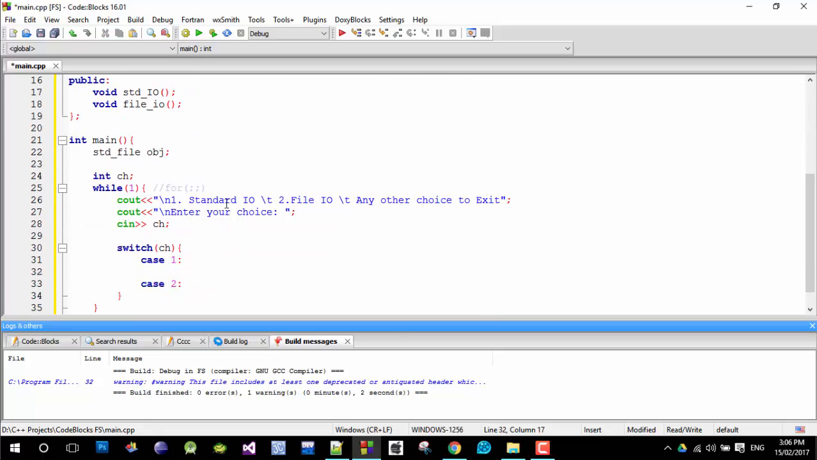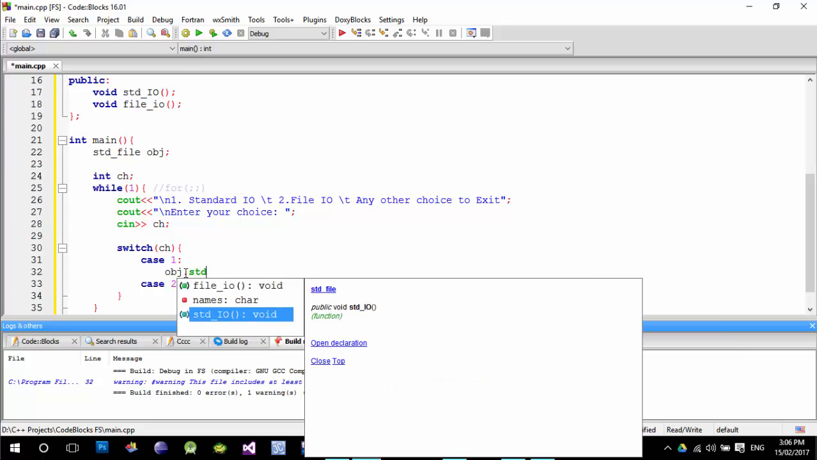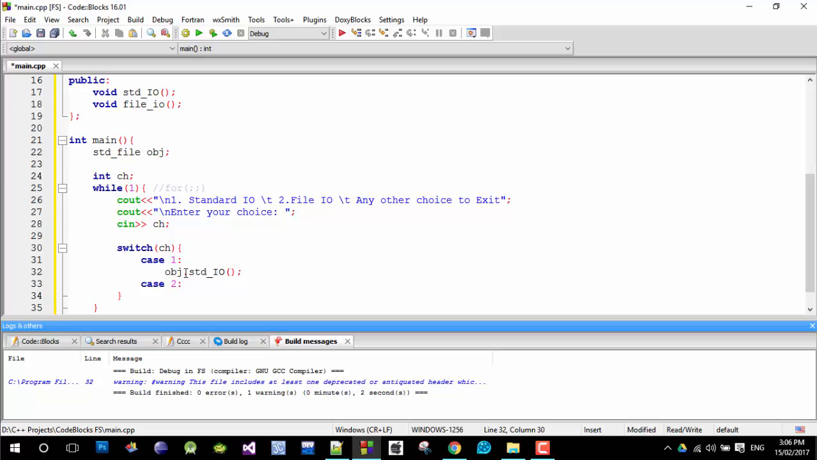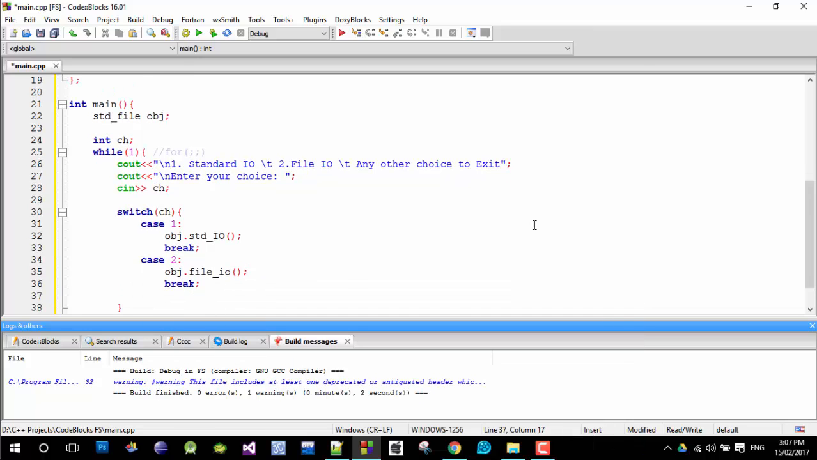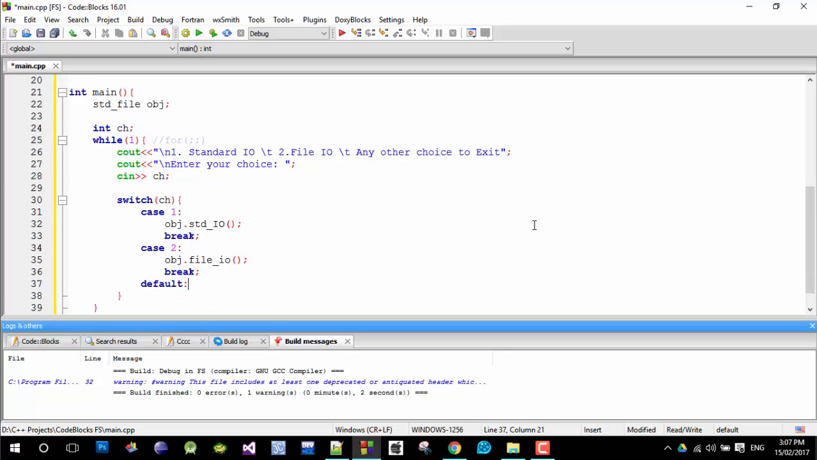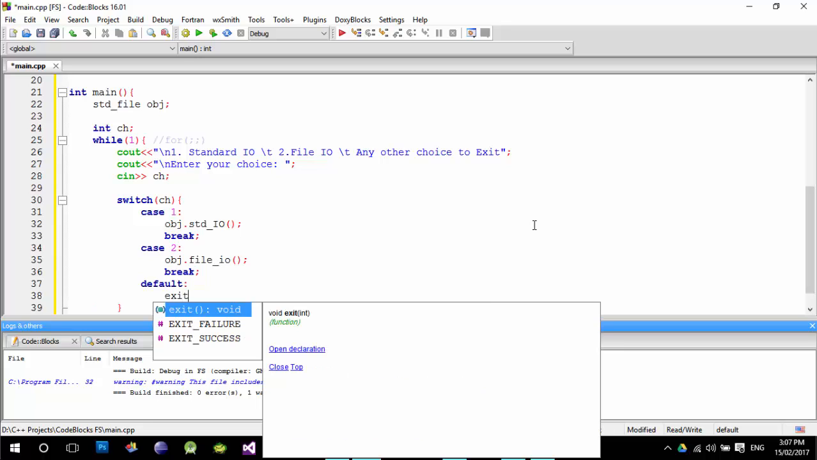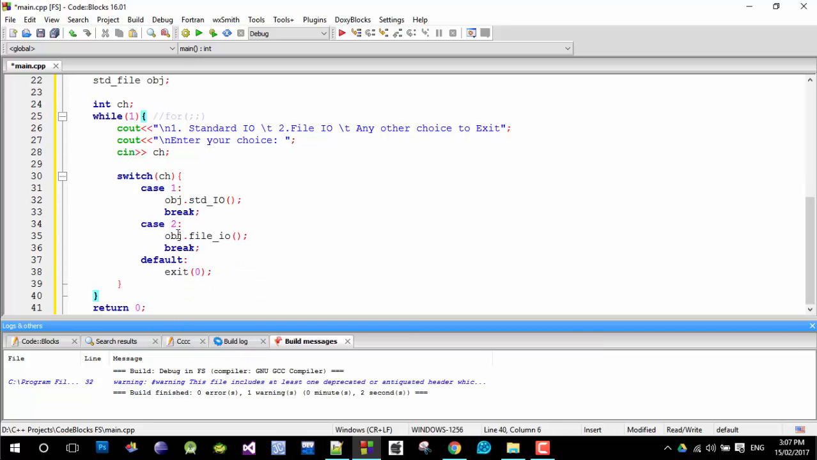So in case 1, we are going to use standard input output. I'm going to say object.stdio. I have called this function. Then don't forget to make a break. In case 2, I'm going to call the other function, file input output, then break. If we have the default one, the default case will be about exit from the program. So I'm going to use exit 0. This is our main function.